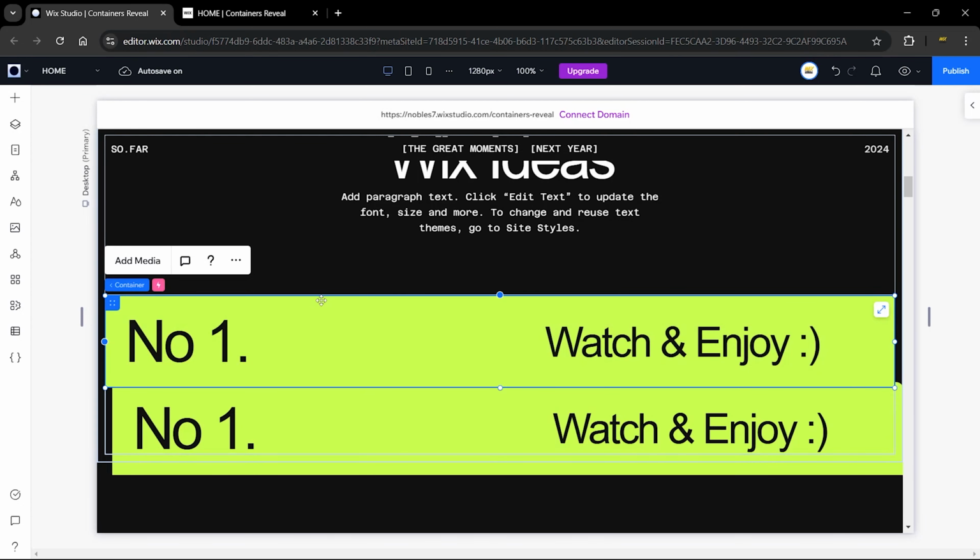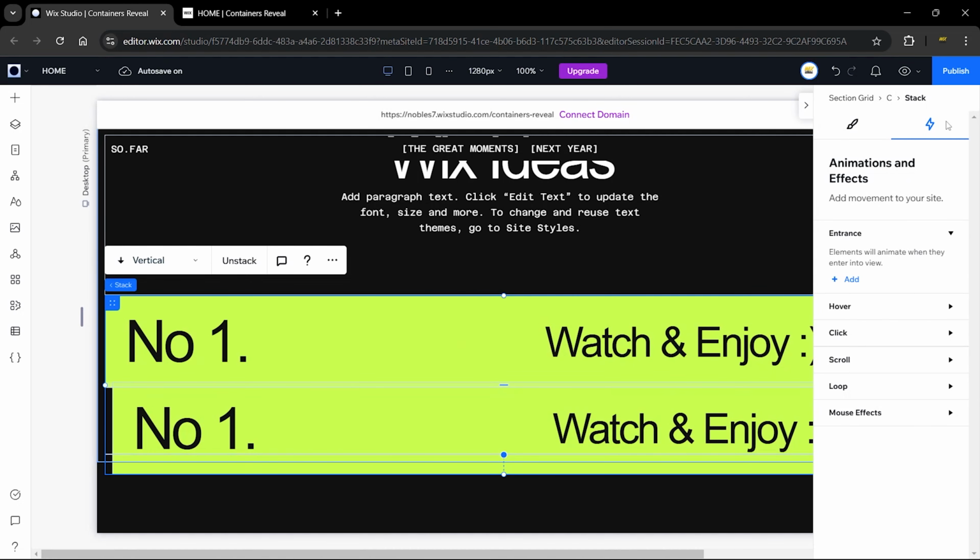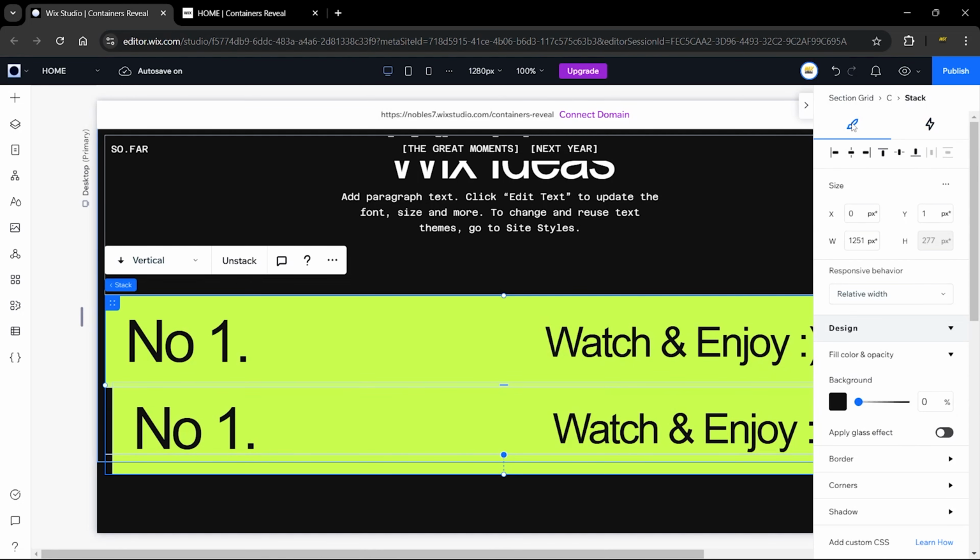Now let's click on the first container and then click and hold shift on Windows, or you can click and hold command on Mac and click on the second element to stack them together. Now as you can see, we have put these two elements together and we have stacked them. And we're going to go ahead and open up our inspector and then head over to design.